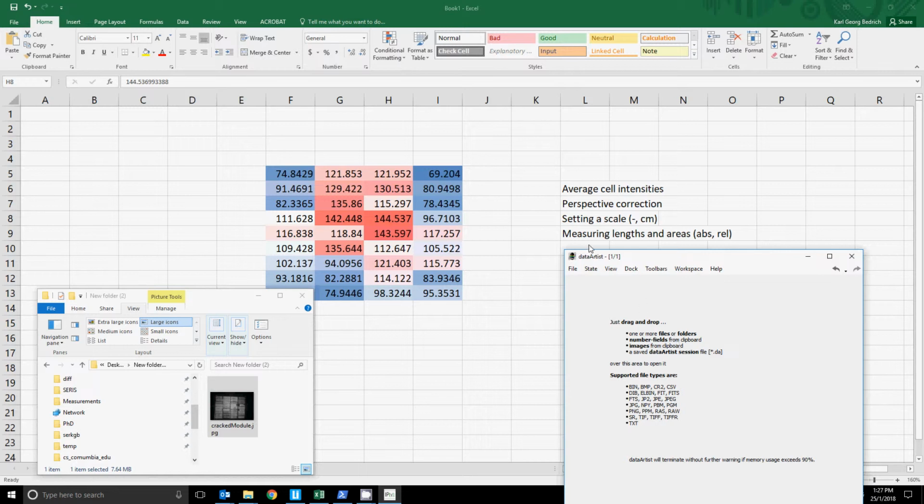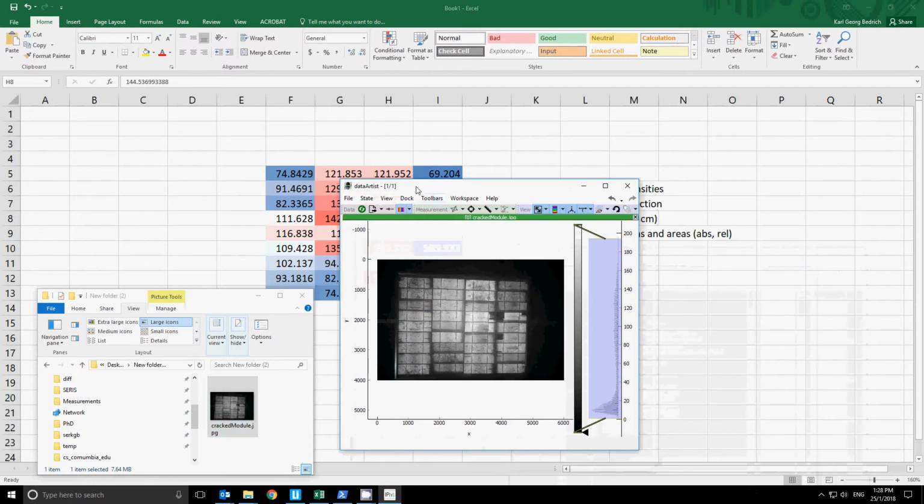We will work in dataArtist, and I will show you how to measure average cell intensities, how to correct perspective, how to set a scale, which can be a relative or physical scale, and how to measure lengths and areas. First of all, let's drag and drop our image into dataArtist.